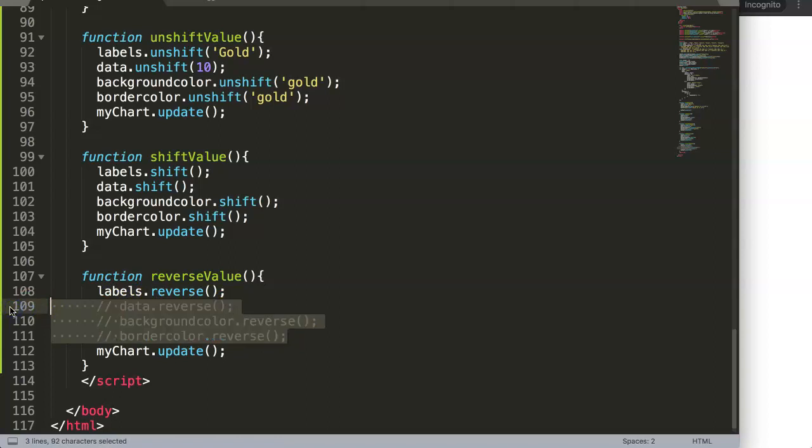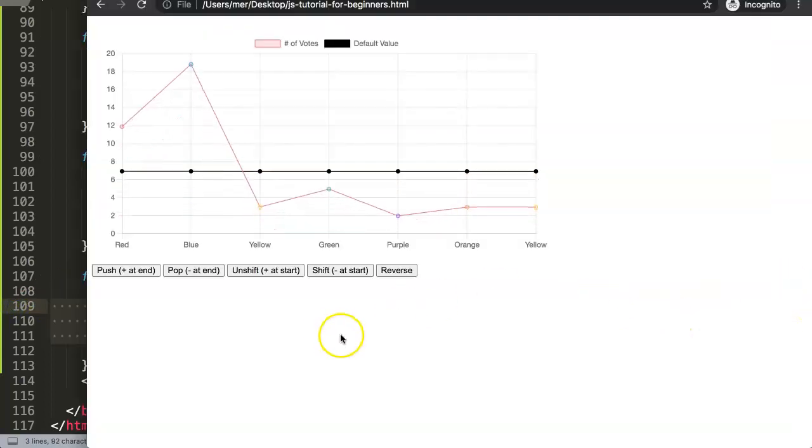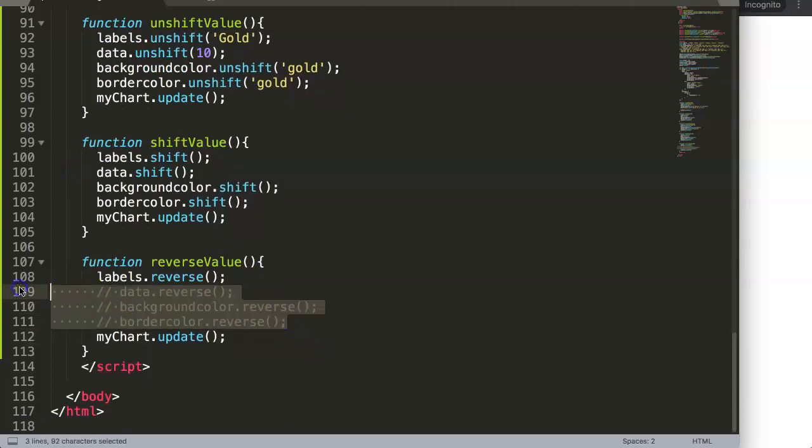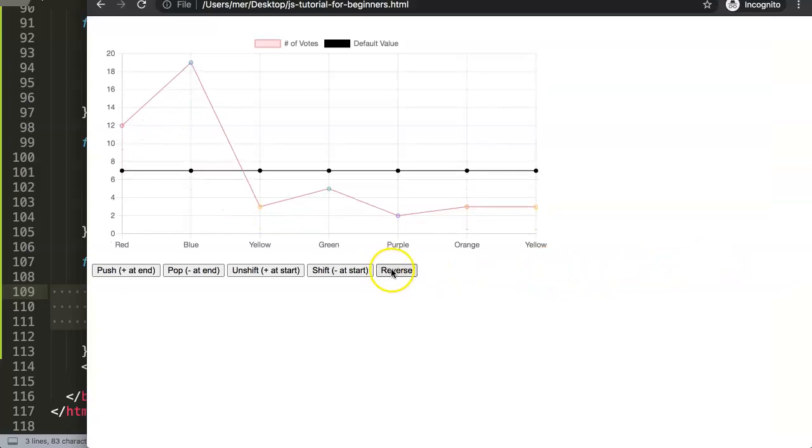Because what happens if you only do the labels, you will see that it will only reverse the labels but not the values. So if I press here on reverse, you can see red moves here, yellow moves there. However, nothing else is going into reverse mode. So we have to do this with everything, every item here in reverse. I refresh here and we press reverse.